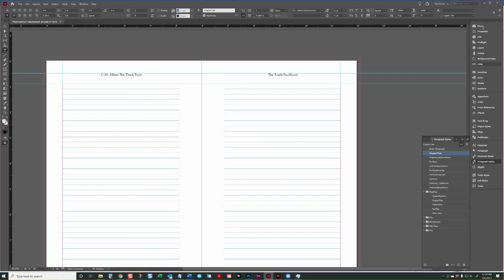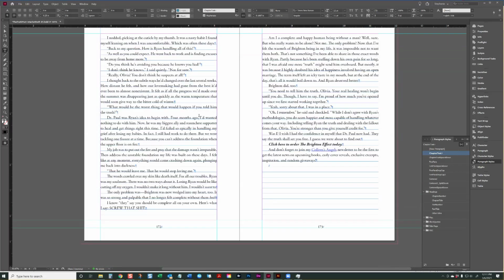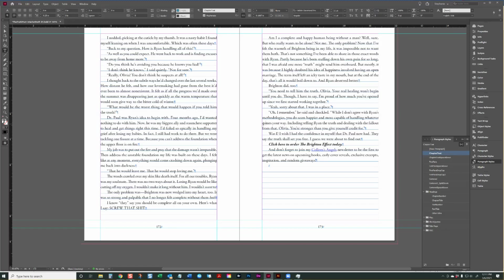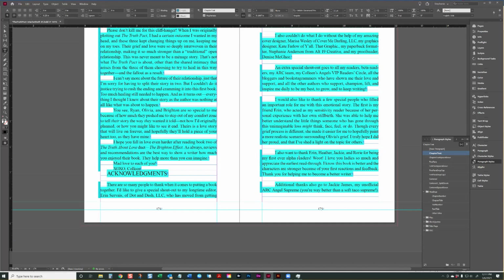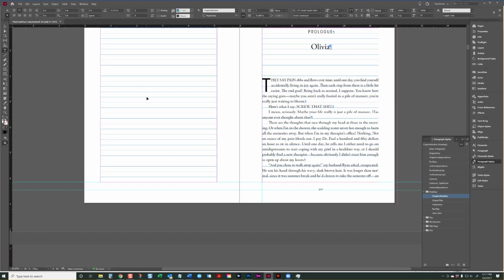Now, something to note, we did not clear the overrides in the back matter, and that's only because this back matter is no longer in the text frame, so my little shortcut only selected everything in the text frame. All right, and since this is a separate text frame, we will clear these overrides later.